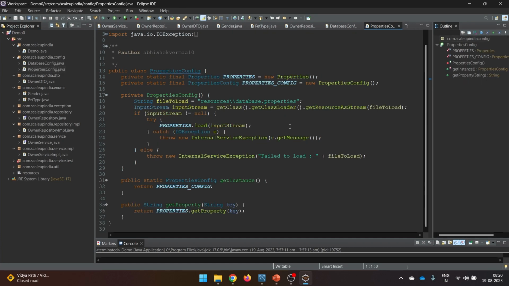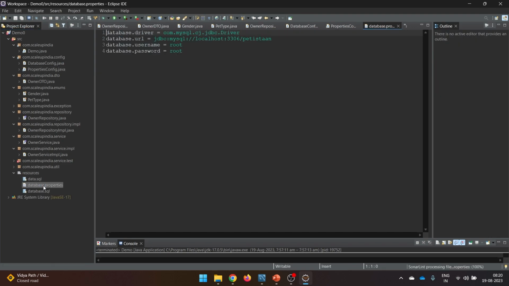I'm just taking a singleton instance of the properties config. If you know something about singleton, then you also know that there are various implementations. This is one of the eager loading implementations of properties config, so that the moment I start the code, this class gets initialized and we can directly jump on to load this particular file. This is the file in the resources folder, the database.property. Whenever we start our code, the file will be loaded and our code is going to read all these values.